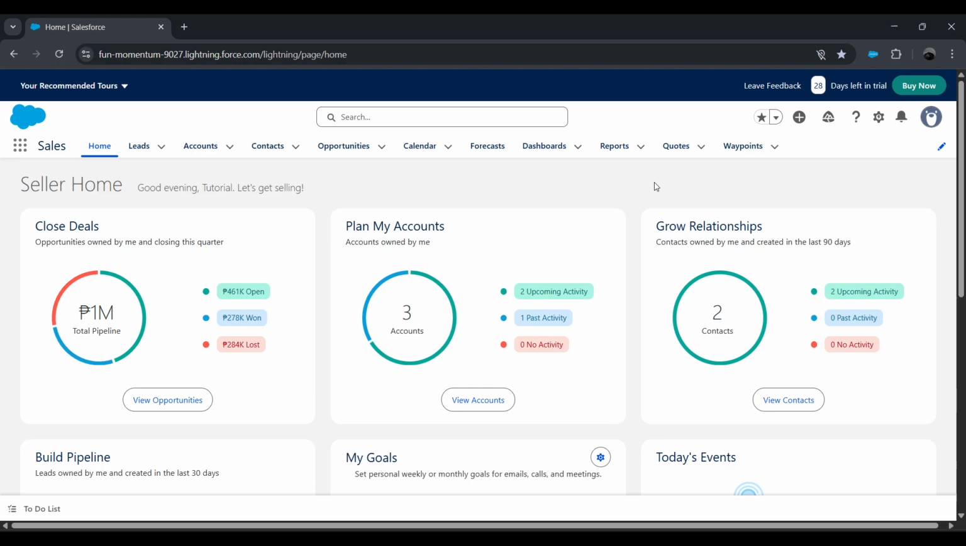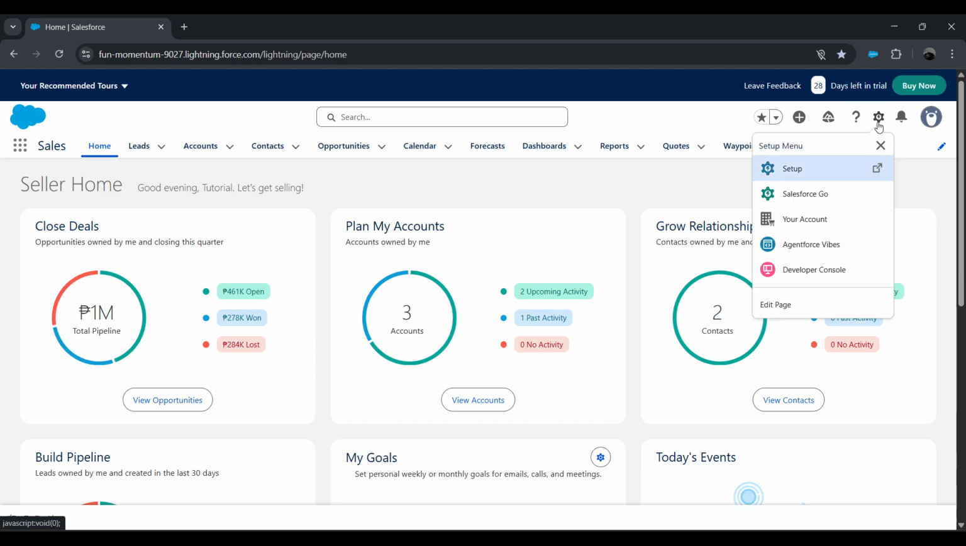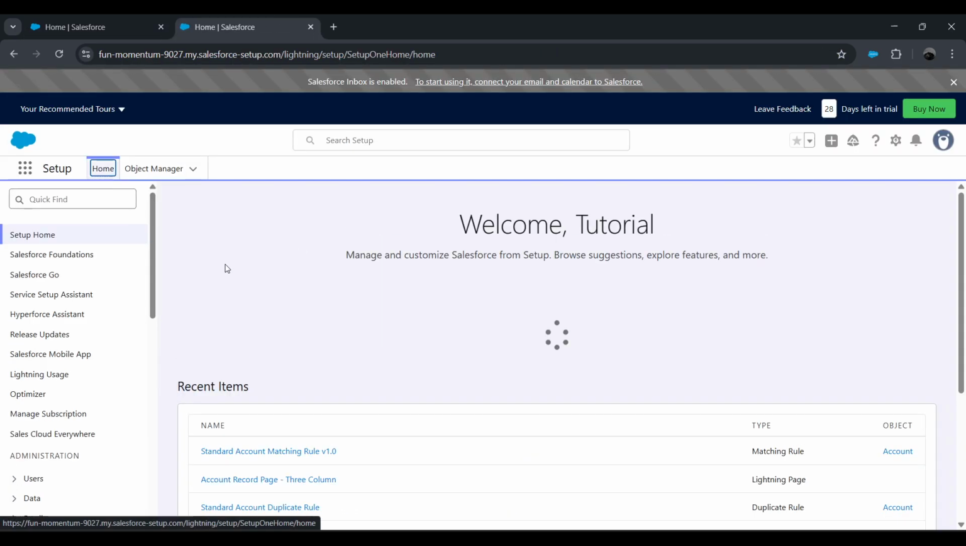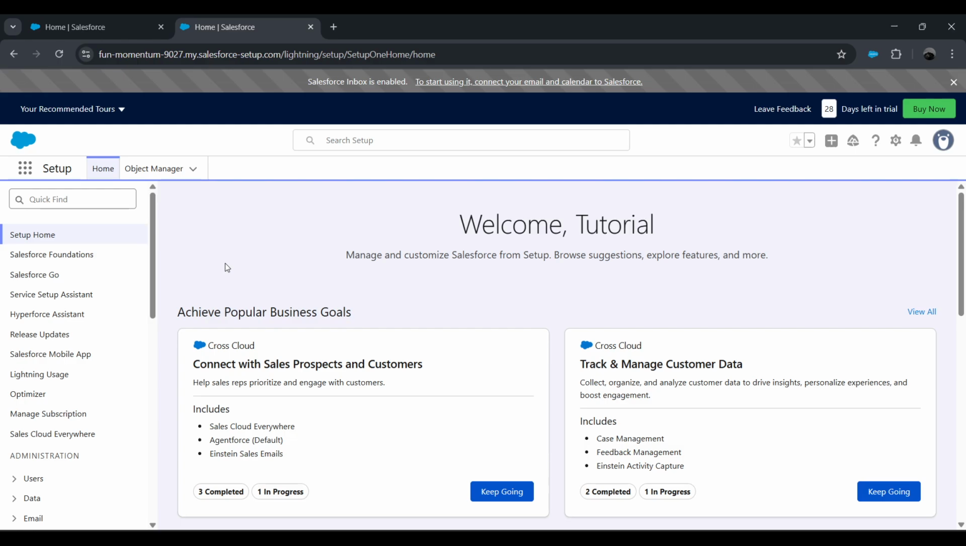Today, I'm going to teach you how to add custom fields in Salesforce. Custom fields allow you to capture specific information that's unique to your business, making your CRM work exactly the way you need it to. First, log into your Salesforce account through your web browser. Once you're in, look up to the top right corner of your screen and click on the gear icon. From the drop-down menu that appears, select Setup. This takes you to the administrative hub where you can customize nearly every aspect of your Salesforce environment.